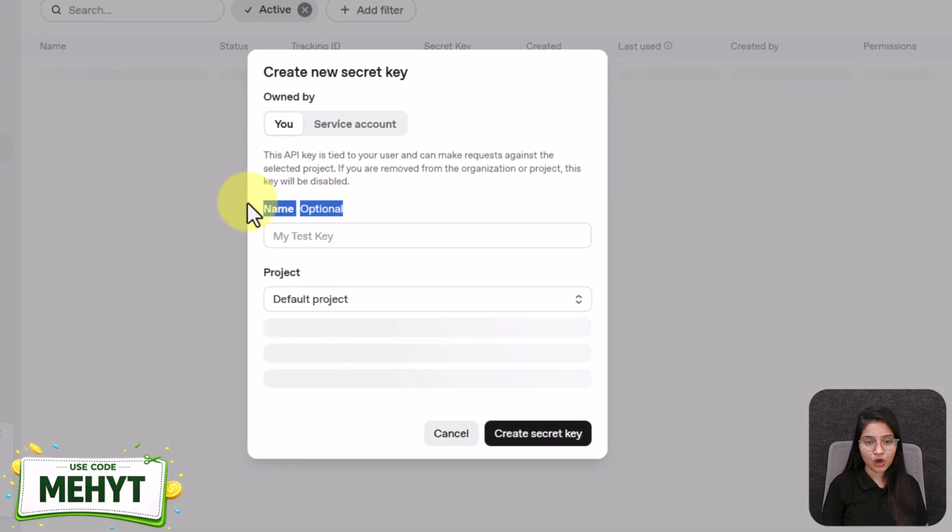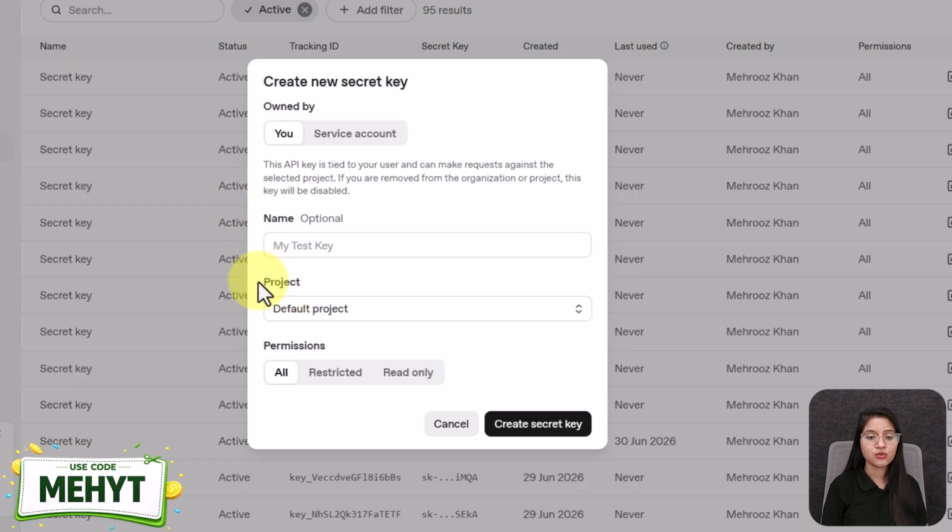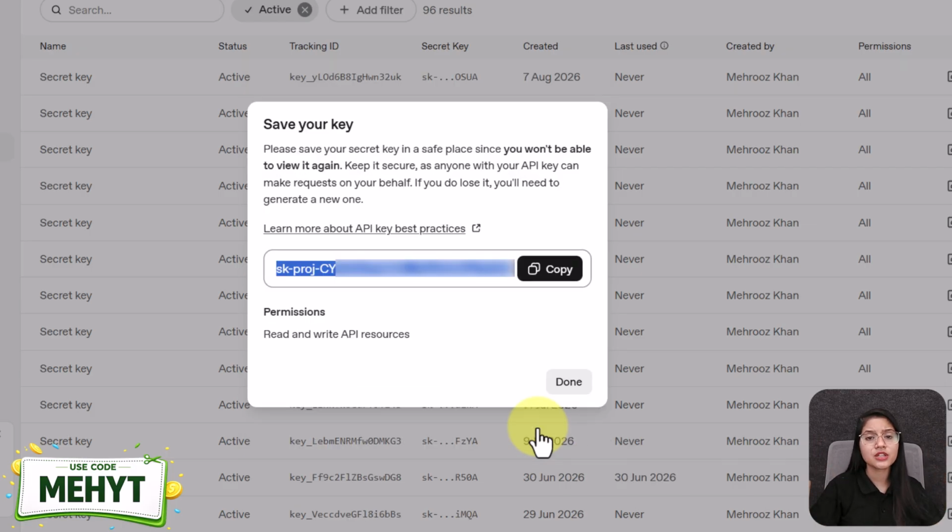Next, the name is optional. You can give it if you want to. Select the project from here, provide the permission, and click on this create secret key button. And this is how easily you can generate an API key. I want you to know that for generating this API key, your OpenAI account needs to be paid.